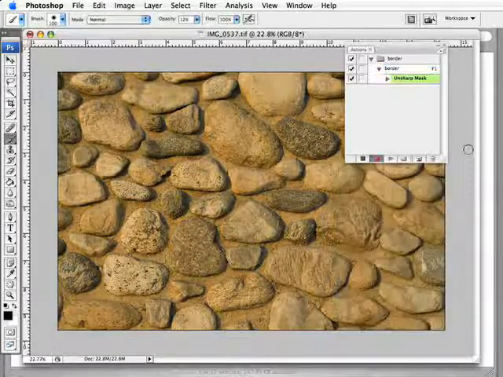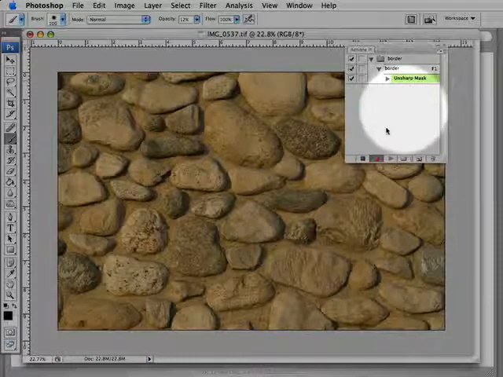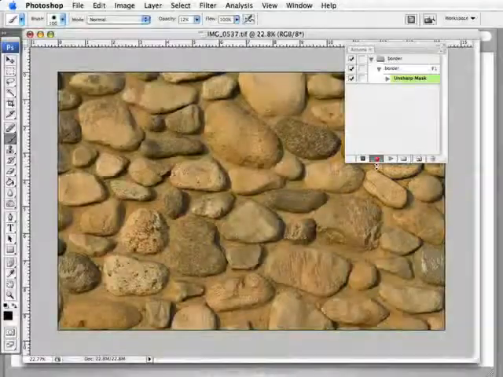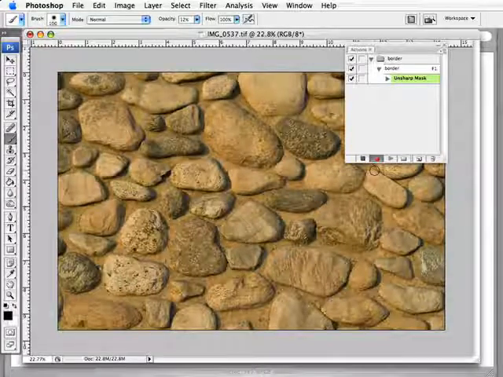I'll click OK, and can you see right here it says it's added unsharp mask. It's red right here, so I'm still recording. Anything I do can and will be recorded.